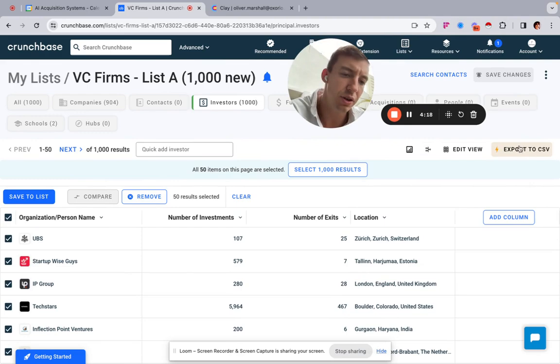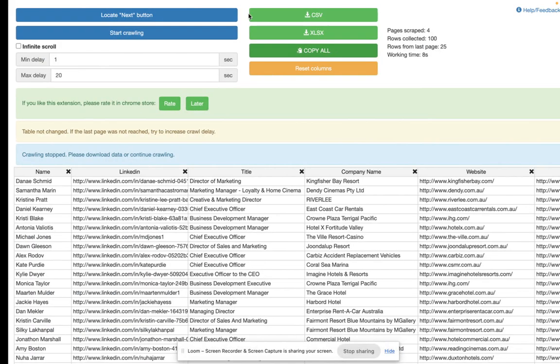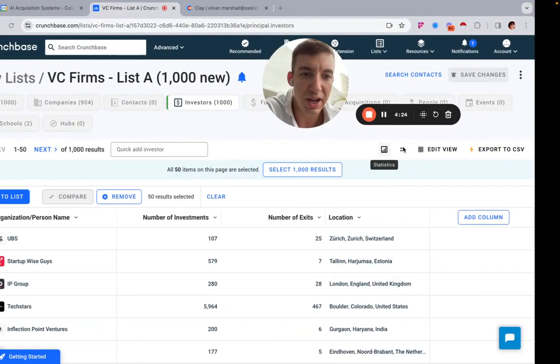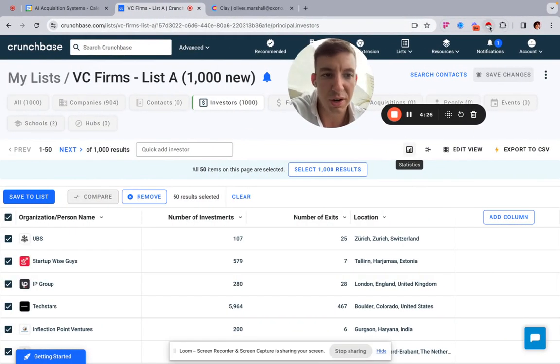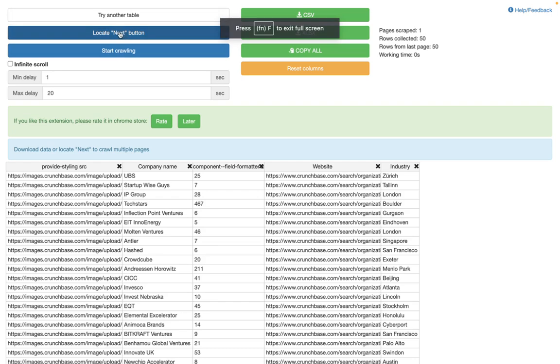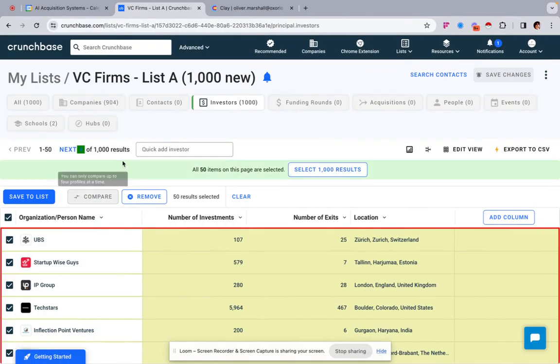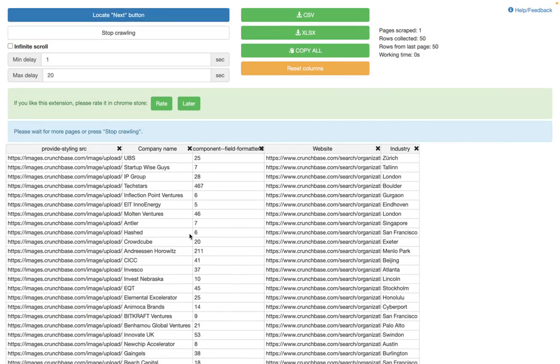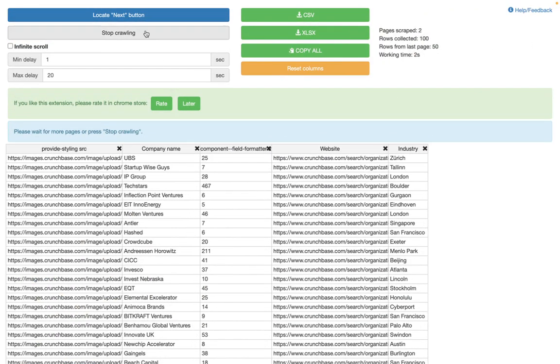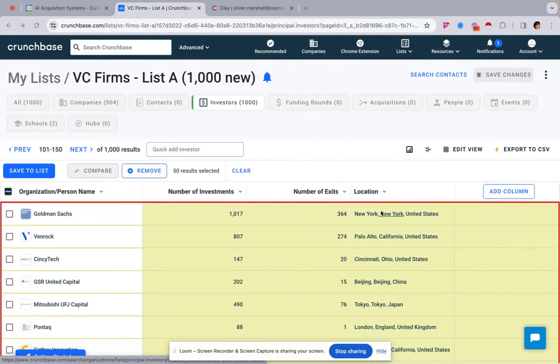Now, if you have the Pro, then you can export directly, but I don't for Crunchbase. So what I'm going to do instead is use Instant Data Scraper to do this. You just go Chrome extension, locate next button, which is here. You just click it a couple of times, make sure it does that, then start crawling. And actually wait, stop crawling, because I just noticed that these are not the columns that I want.